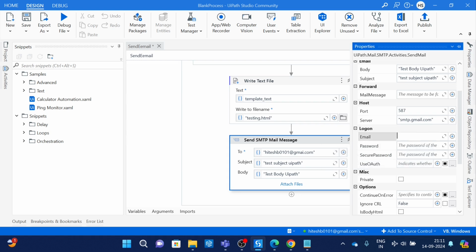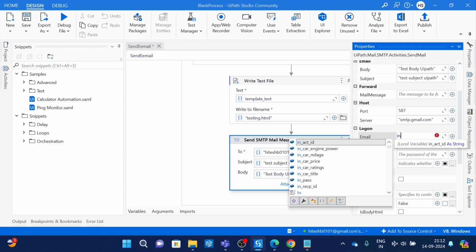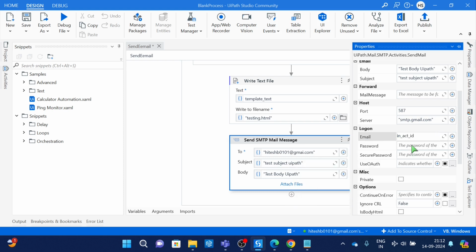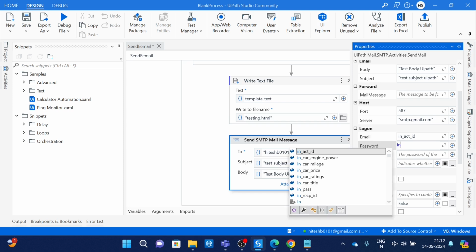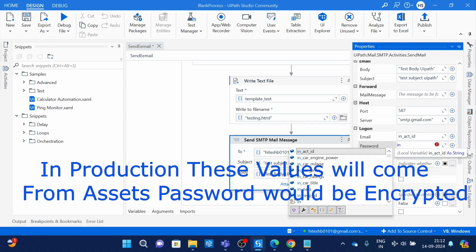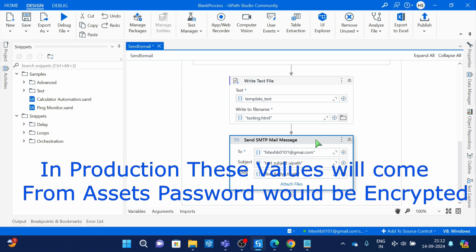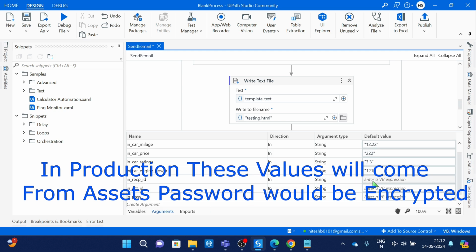Which email ID you want to log in, I will hide this part and I will write, you can write your Gmail address that you are using. Okay, and it will come here from IN account ID, and it will come from IN password. I will be passing both these values here. I will hide this part now.